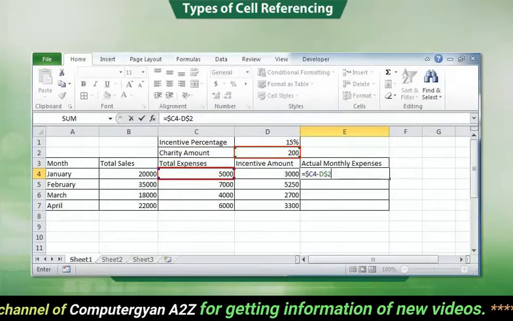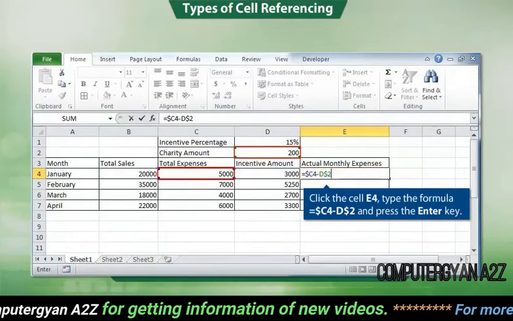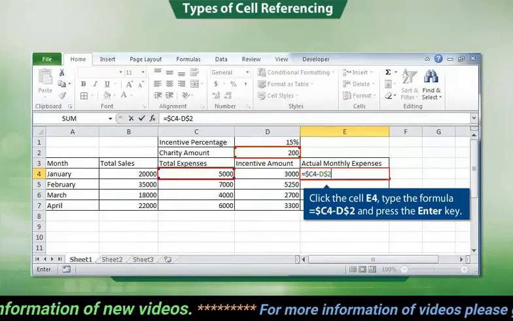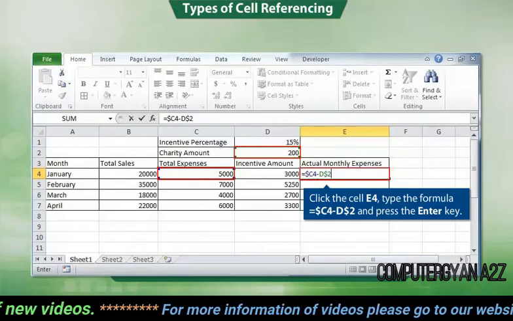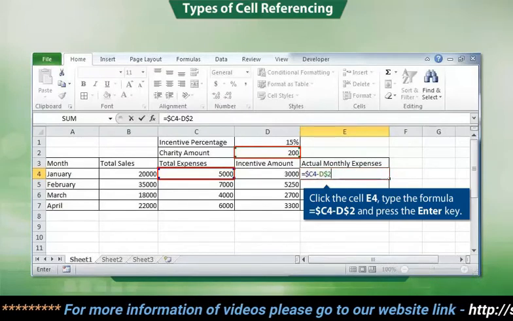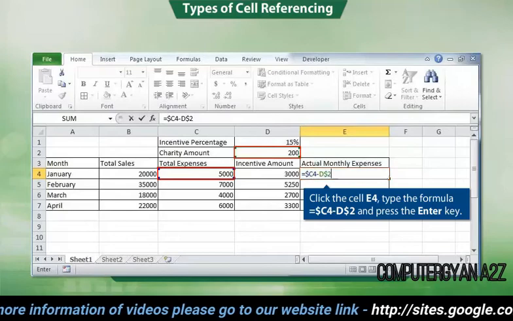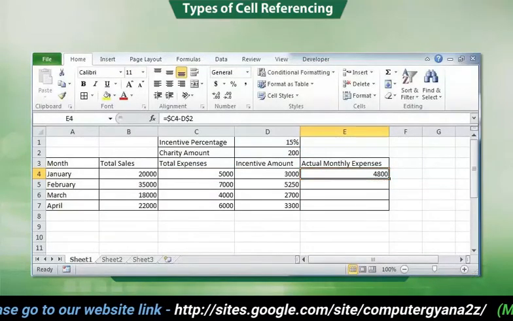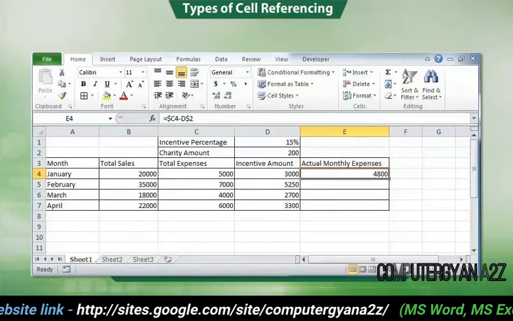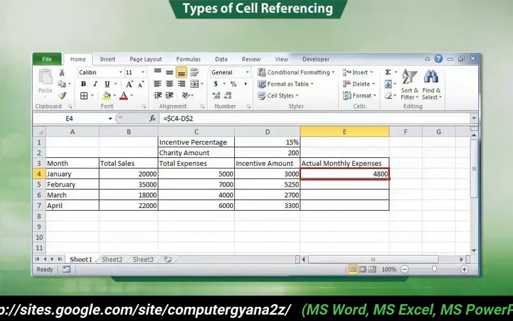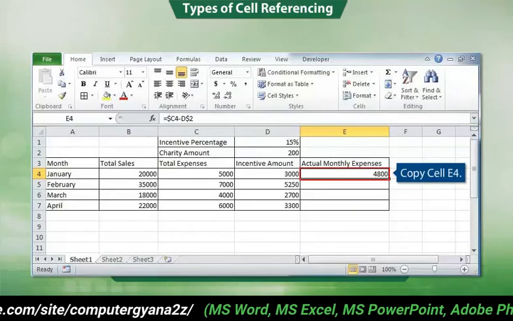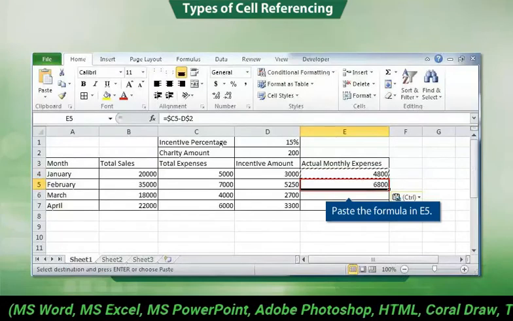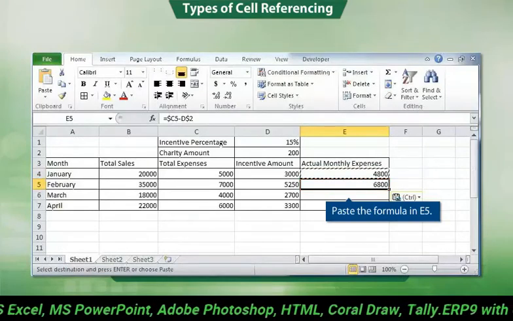Let's write the formula. Click the cell E4 and type the formula =$C4-D$2 and then press the enter key. The cell E4 displays the value 4800. Next, copy the cell E4 and paste the formula in the cell E5.